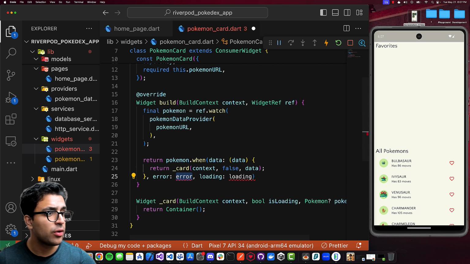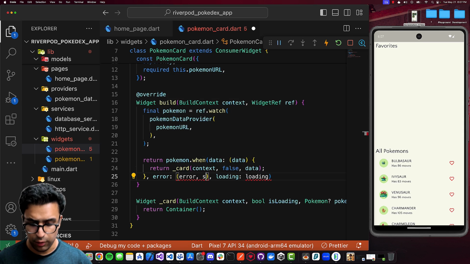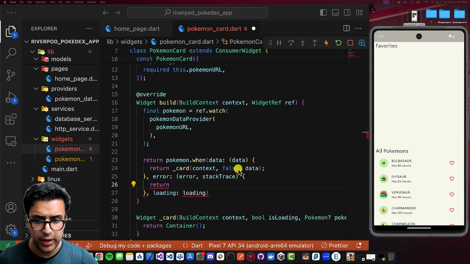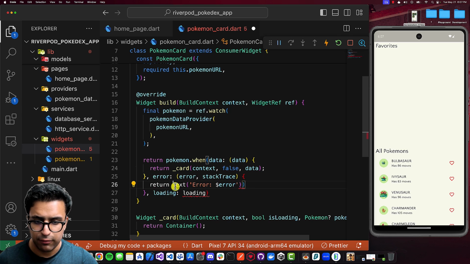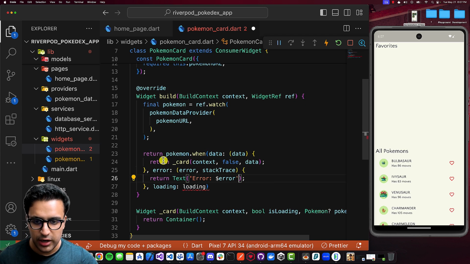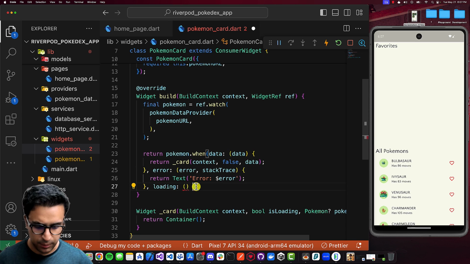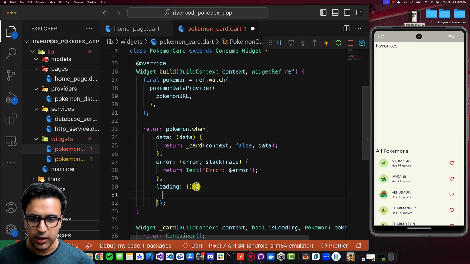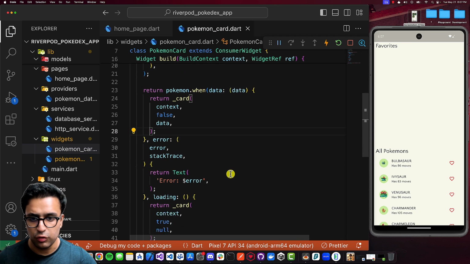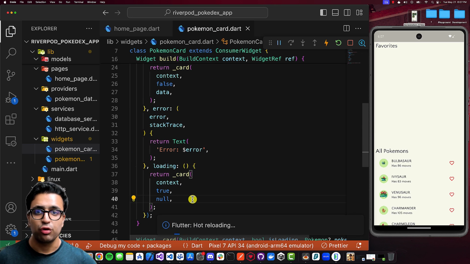And in the case we have an error, then what I'm going to be doing is basically taking in the error and the stack trace, and then we are going to be returning an actual text widget that will basically let us know what the error is. And you can implement better error handling if you'd like, but for the purposes of this tutorial, this should suffice. And then finally, for the loading state, we're going to do the same thing. We're not going to get any parameters passed to us for this callback function. But here, I'm going to return a call to our card function, but the data is going to be null, and then isLoading is going to be true. And this is the part of using these future providers, as they make it very easy for us to implement proper data fetching logic within our application.